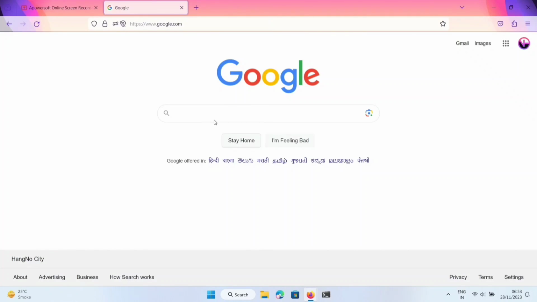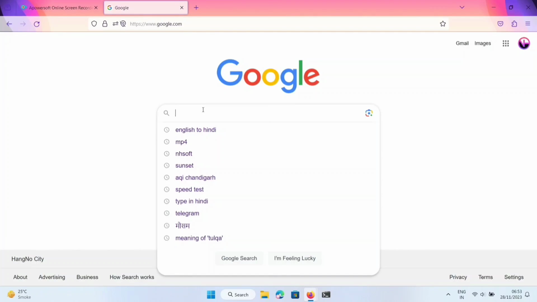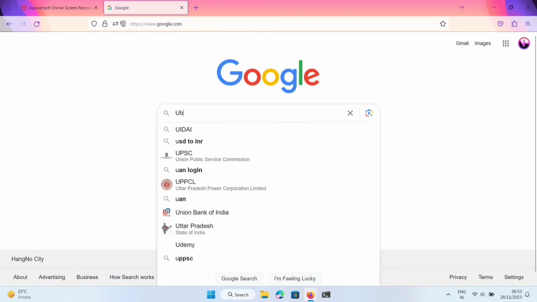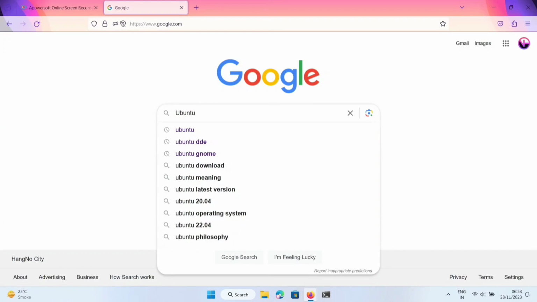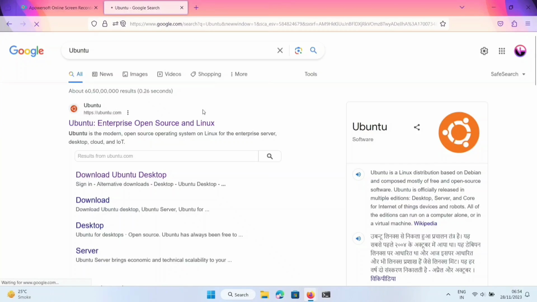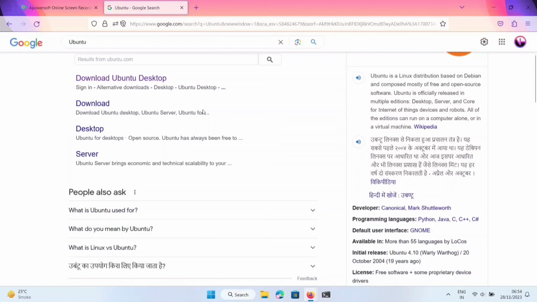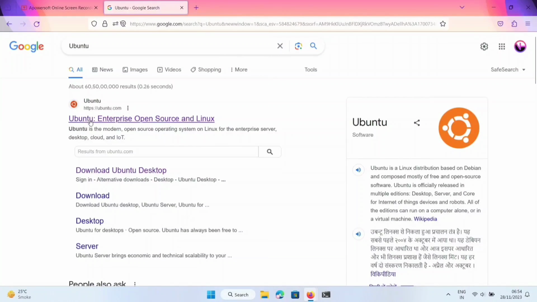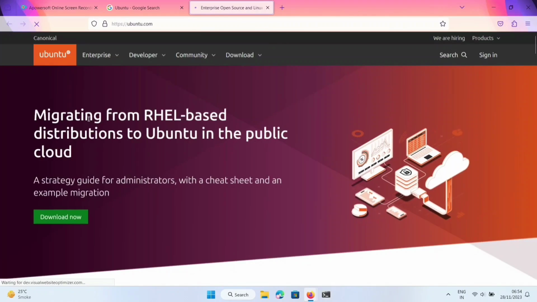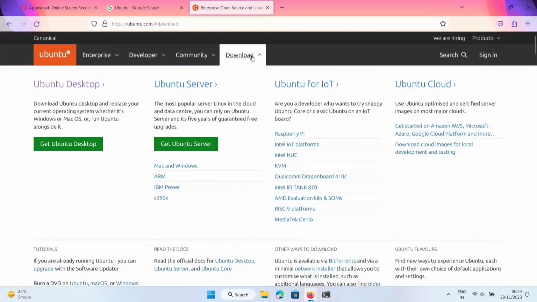We'll now download Ubuntu, an excellent Linux operating system for beginners. Once you've familiarized yourself with Ubuntu, you can certainly explore other Linux-based operating systems or distributions. To download Ubuntu, simply search for Ubuntu and click on the official link from the Ubuntu website. Once there, click on the Download button located at the top of the page. And click on the green button labeled Get Ubuntu Desktop.